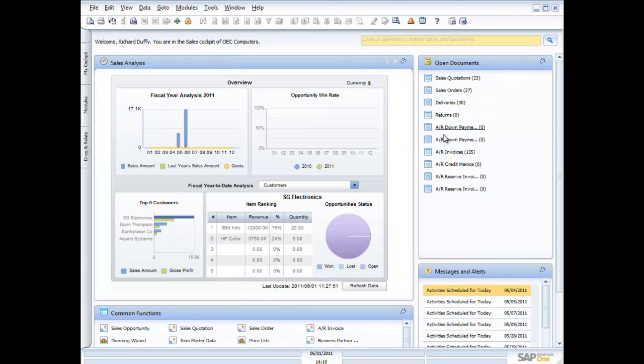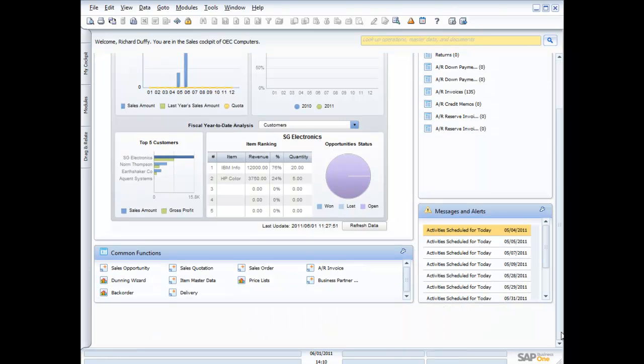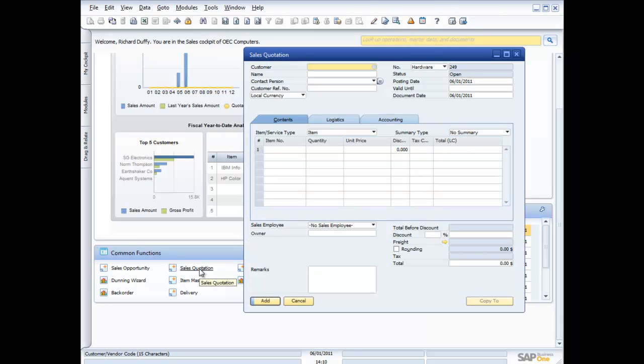So I've got my open items list. The other thing that you'll notice is I've created what we call a common functions area, or a common functions widget. Now in the sales team, I work with sales opportunities, sales quotations, sales orders, invoices, price lists, business partners, and so on. So with this common functions widget, I can just quickly and easily click on sales quotation and bang, I'm ready to start issuing a quotation for a customer.